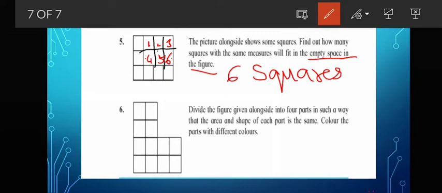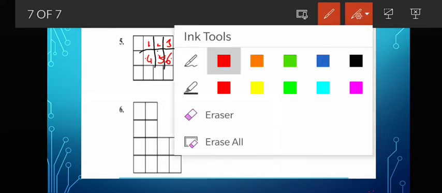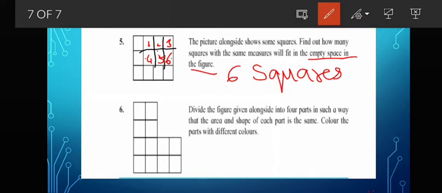Now question number 6. Divide the figure given alongside into 4 parts in such a way that the area and the shape of each figure is the same. Color the parts with different colors. Now this shape is given. What they want is that we have to divide this shape into 4 parts, and all the parts' area should be the same. So let us color.